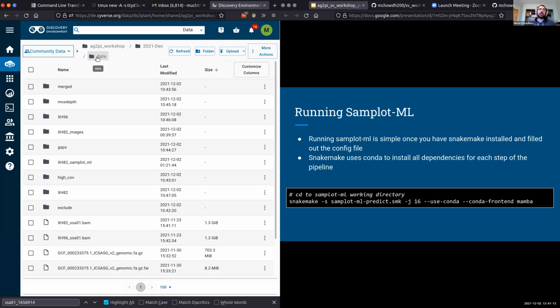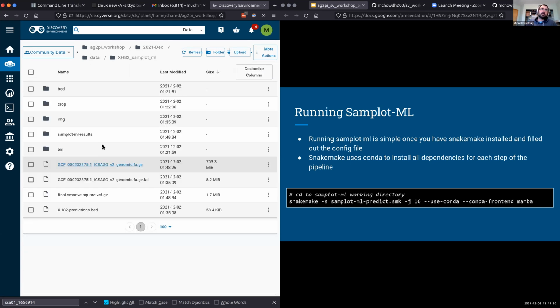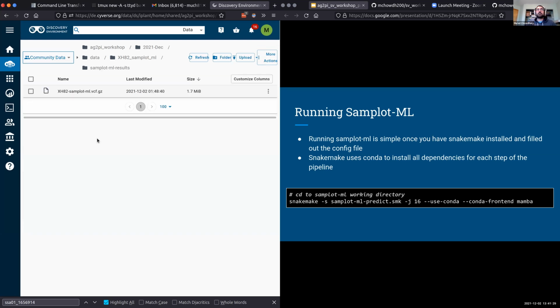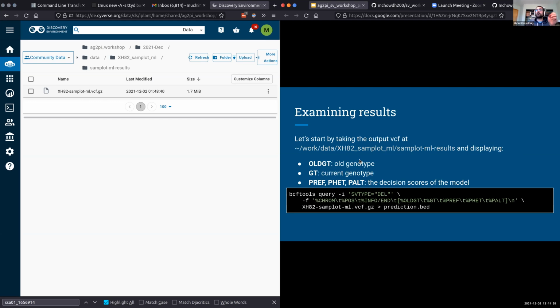So going back to the data directory, I have a xh82_image Sandplot ML directory, and it has the outputs of everything that you would have in there. For example, the output annotated Bcf would be located in the Sandplot ML results directory, and it contains a Bcf that has various additional format fields added to it. Prior to that, we would just have the genotype and various other SV typer annotations, but now after running the model over it, we provide an updated genotype, as well as the old genotype just for reference to see if something has changed or not.